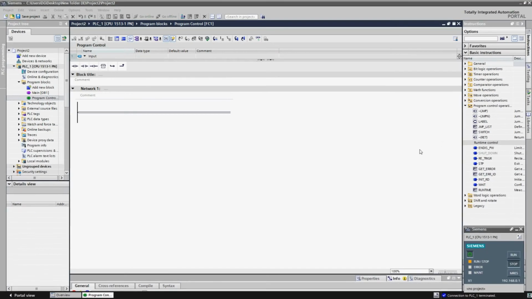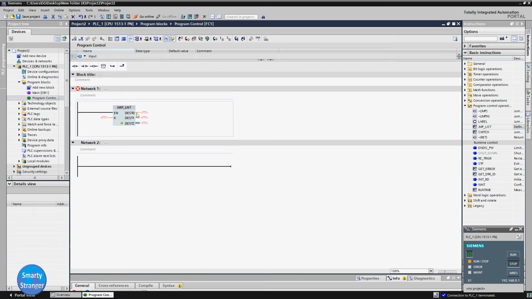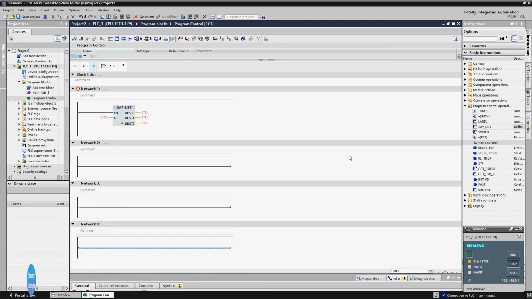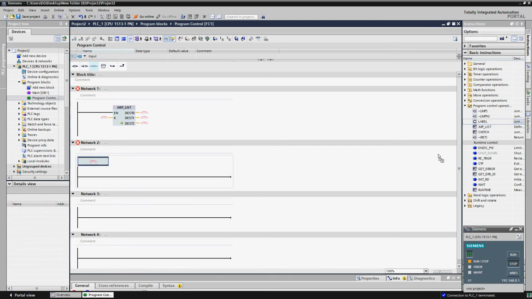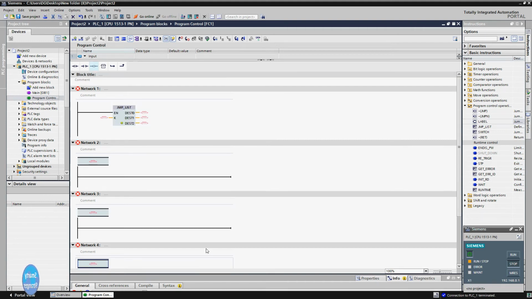OK, now we will check the behavior of the jump list instruction. Using this instruction, we can define several conditional jumps and continue the program execution in a specific network depending on the value of the K parameter. Here we will make 3 labels. Insert 3 labels in 3 different networks. Define a name for each label.